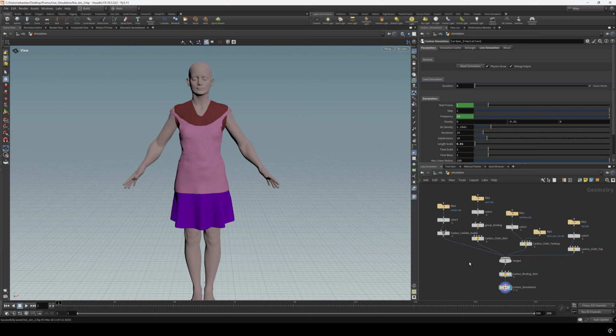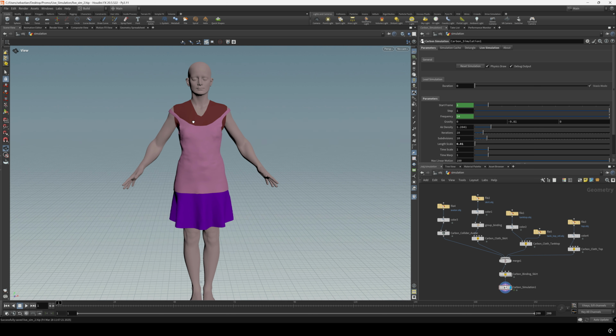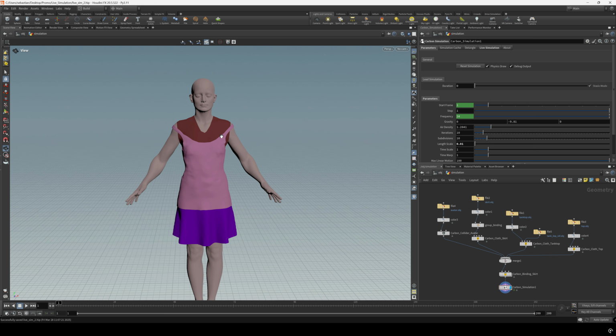Hello and welcome to this tutorial where I will explain how to fix a situation like this, where our start mesh configuration is not correct. Our shoulder straps are actually not on the shoulders where they're supposed to be. So let's see how we can fix this to get them right up here on the shoulders to get a nice clean starting configuration. We will look at how to fix this two ways. Number one, using an edit node and then lead simulation, and number two, using live simulation.